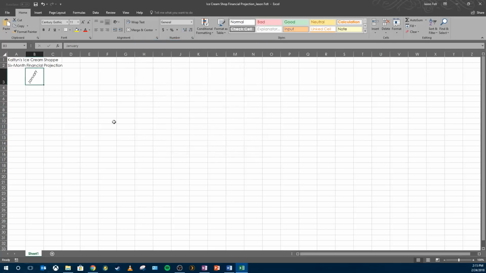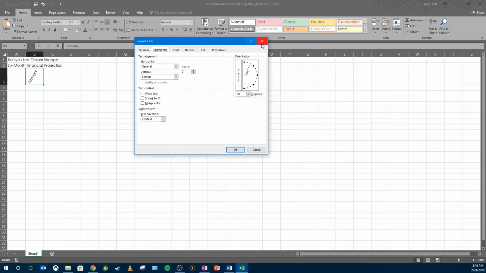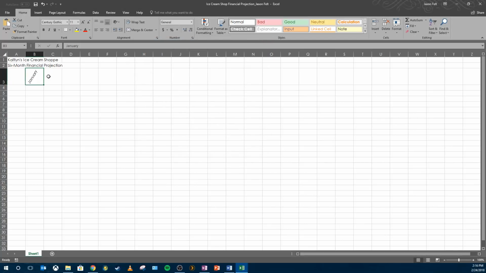And then what you'll see is your text has been rotated. Now, another way to do this is to go up here to the Alignment group and find Orientation, and you can change the orientation that way. And you can also use Format Cell Alignment and get to the same area. So make sure you know how to do that, because that might pop up on your certification exam.